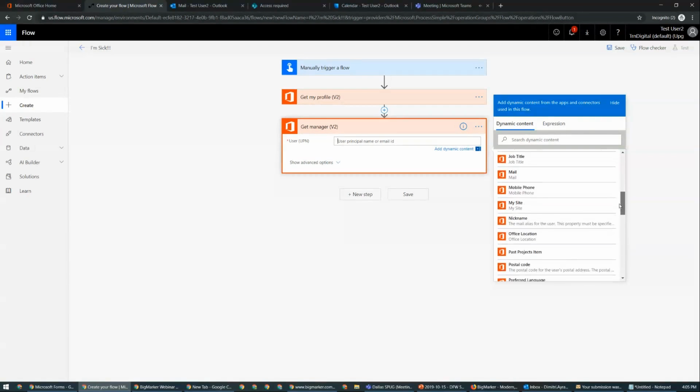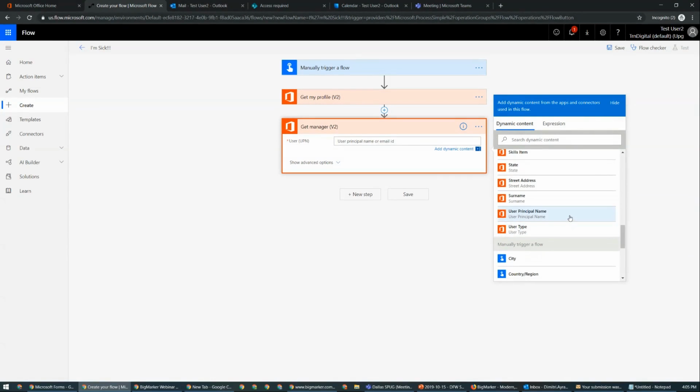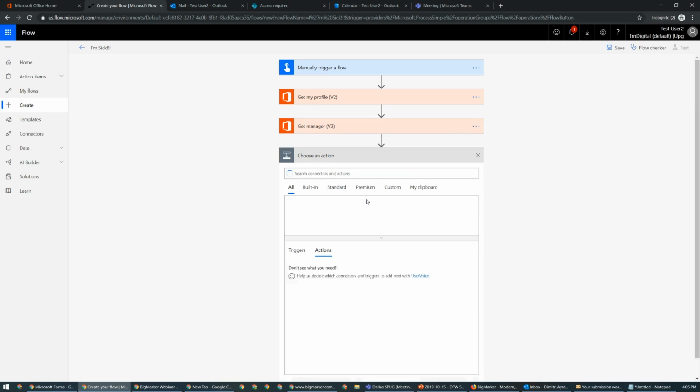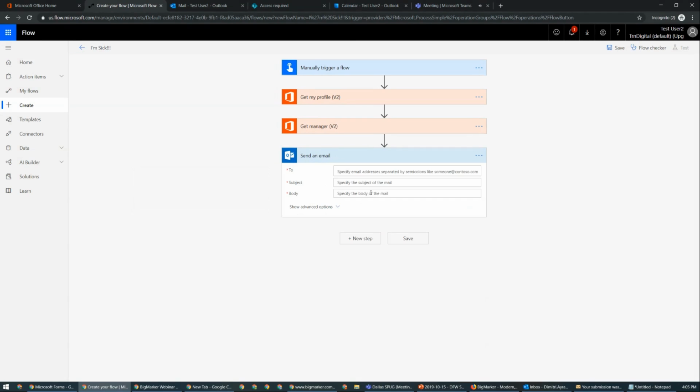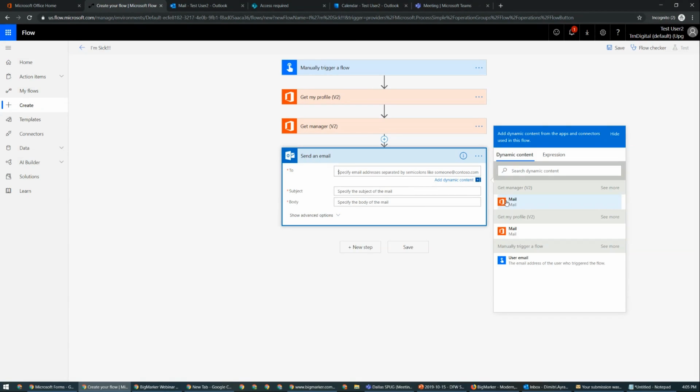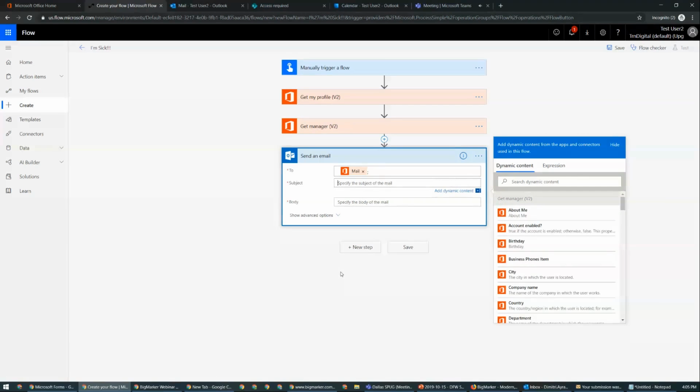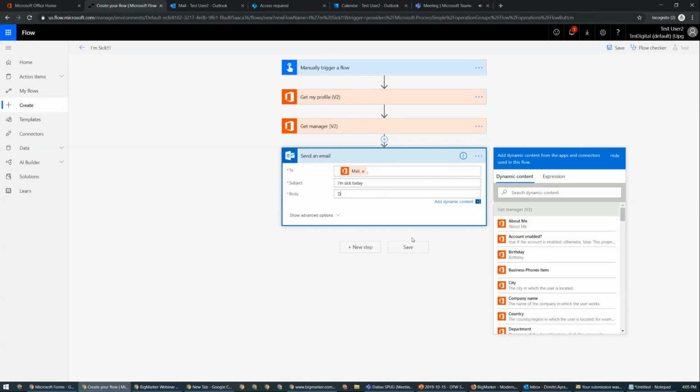So we're going to come down here. We're going to pick the user principal name. We're going to add another step. So the first thing we'll do is that we'll send an email. We'll send it to the manager. We'll say, I'm sick today. We'll say, don't worry, I canceled all of my meetings for today.